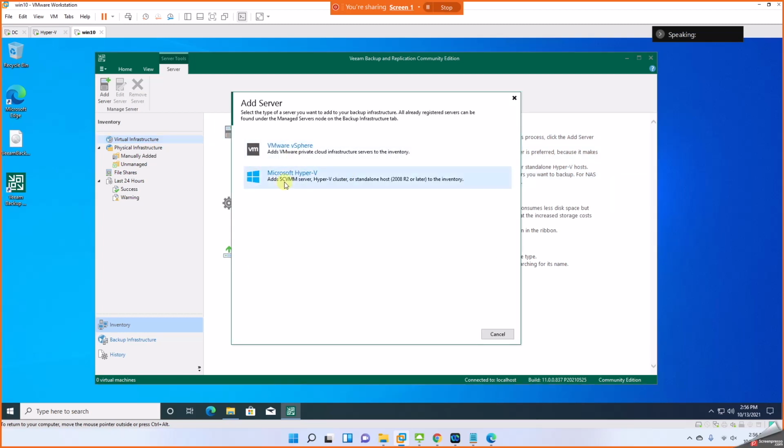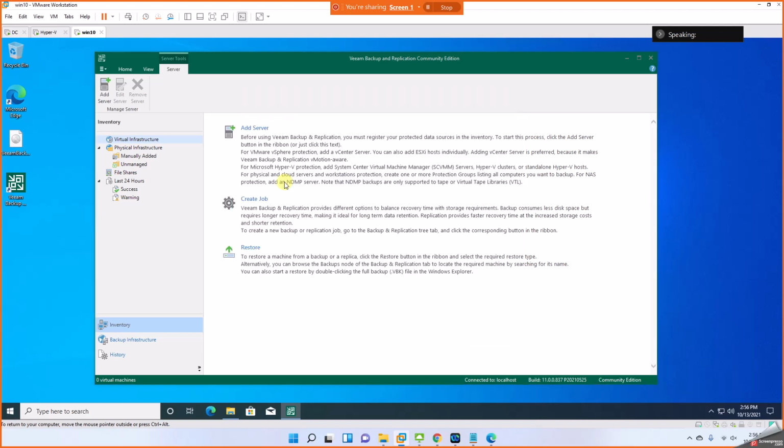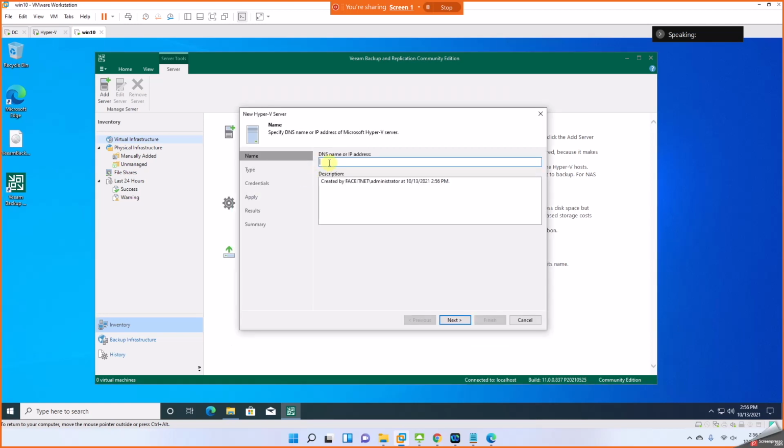My server is the Hyper-V server, Windows Hyper-V server 2008 or later. Click next. And you can provide the domain DNS name of that server, or you can provide the IP address. So I have a DNS name Hyper-V01. I believe that's the DNS name of this machine.